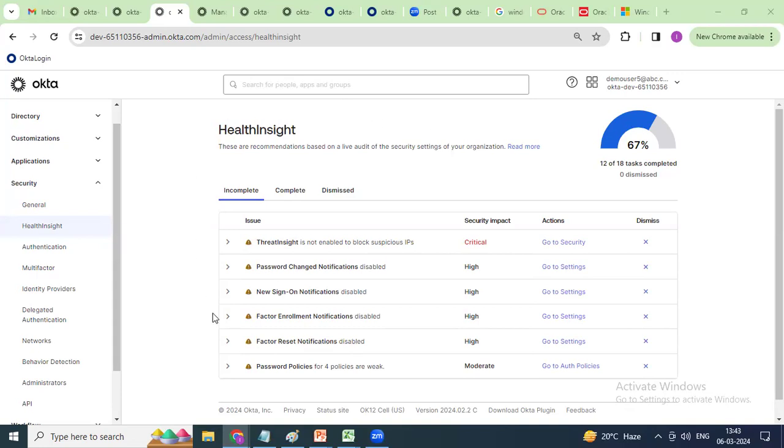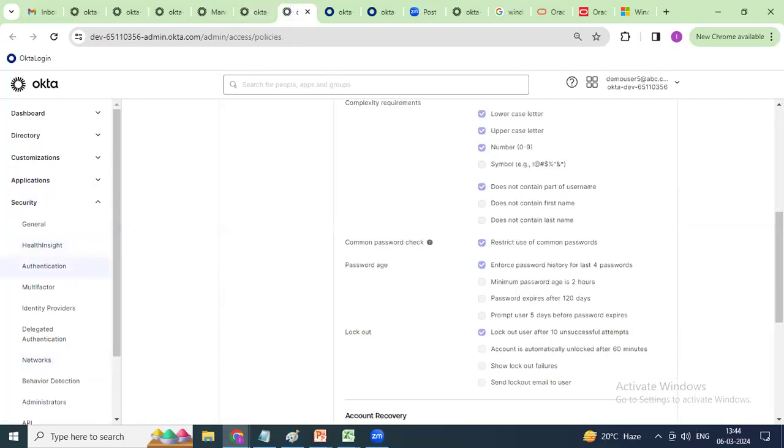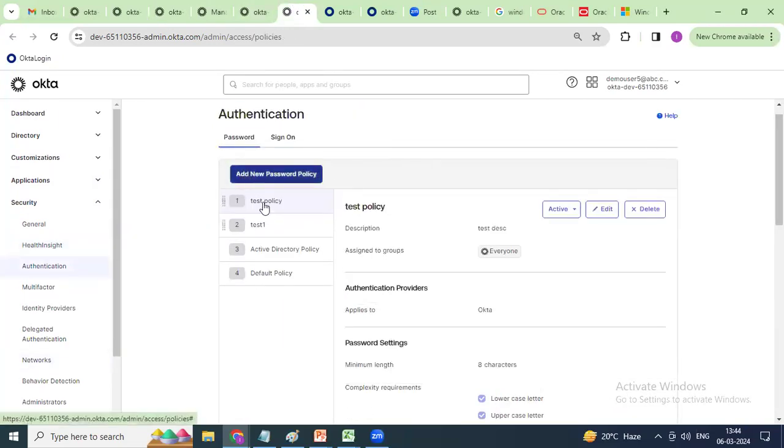You heard about health insight, or do you want me to repeat? No, health insight is fine, sir. And you were saying about password policies in health insight. Correct. I was mentioning that it is suggesting that my 4 password policies are weak. If I go to authentication, then under authentication I will see the password policies. I have created 4 password policies.